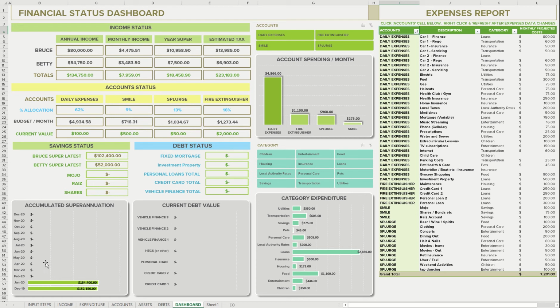So we finished off Assets tab part 1, putting in our accumulated super for Betty and Bruce for December and January. There they are, those are the two totals for Betty and Bruce. But we've got blanks in our Mojo, Raise and Shares account. So I'll show you how to fill those in now.